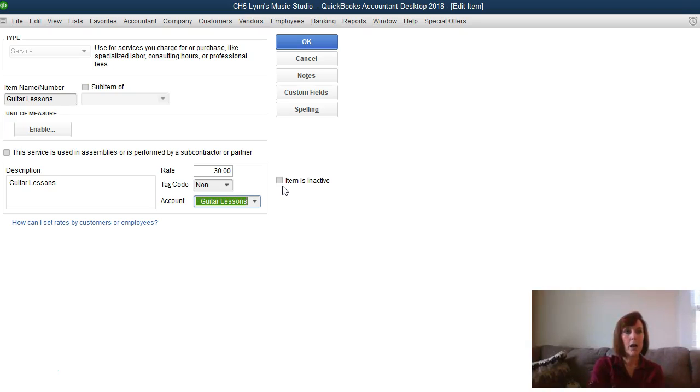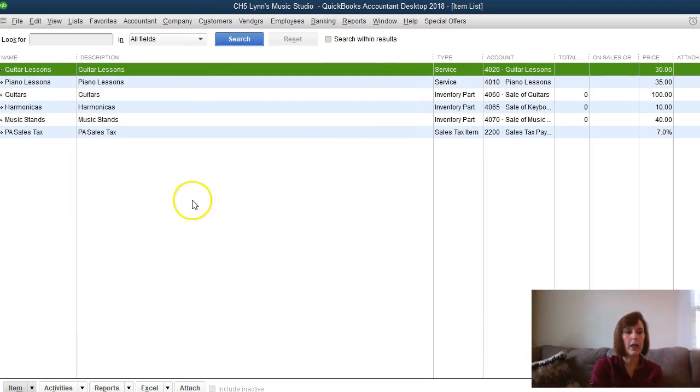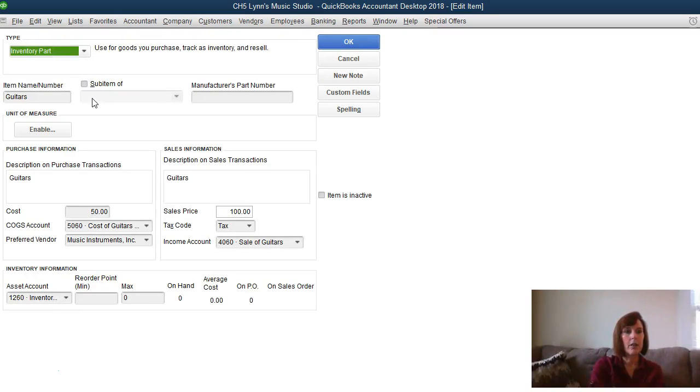Again, you've heard my soapbox about deleting items. This happens to be a service, so it's indicated here. And so it's sort of big on your screen, but I'm just going to X out of that real quick. We'll go back to this menu. I will just double click on guitars.